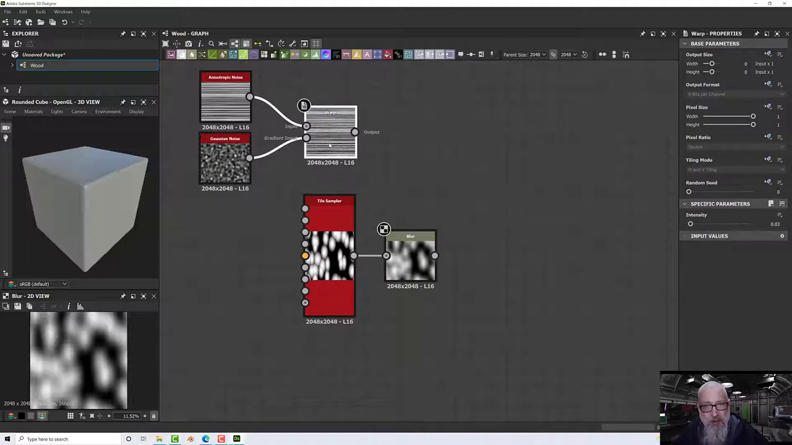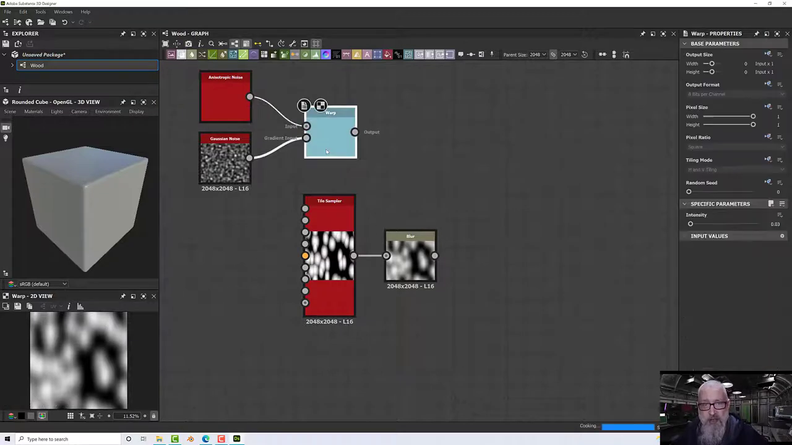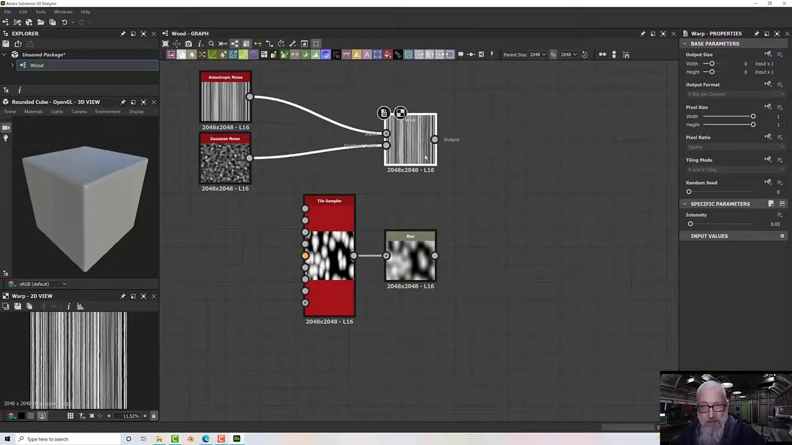Now, the only problem with this warp is it's pointing in the wrong direction. So I'm just going to go back to my anisotropic and set rotate to true. So now this should be up and down. Our paraboloids here are up and down, and that should match up nicely.